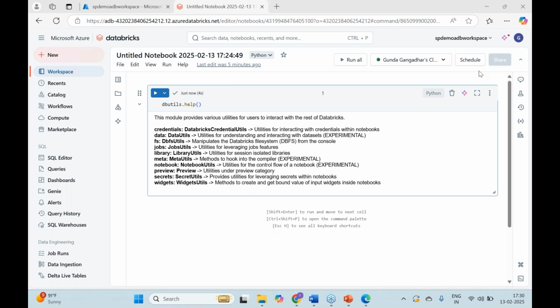Collaboration: you can also share this notebook with multiple people, so they will be able to read the entire code. They can modify the code depending upon the permissions you granted to them. So that's it from my side, Ankita.